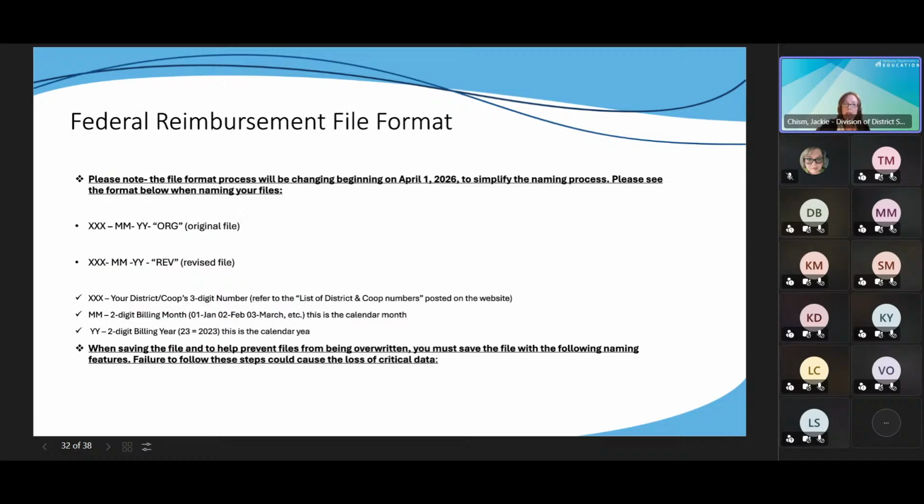Okay? Next one. Please note the file format process, we've been discussing this and it's going to change. And I put on here April 1st, but you can do it your next payment if you'd like. If you're used to the file format currently, it's really a little bit cumbersome. There are so many numbers and digits and so forth. So we thought about it. We're just like, hey, let's make something a little bit simpler. So we come up with this.